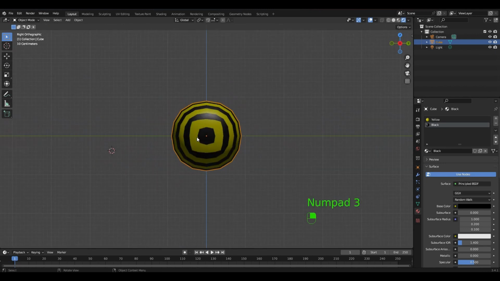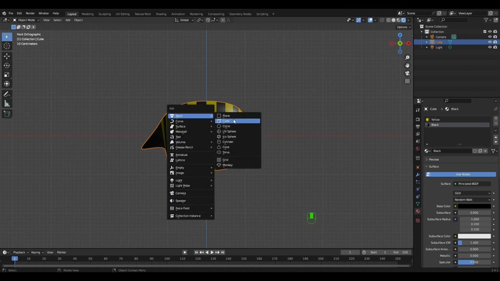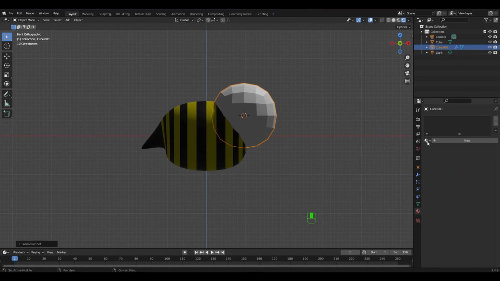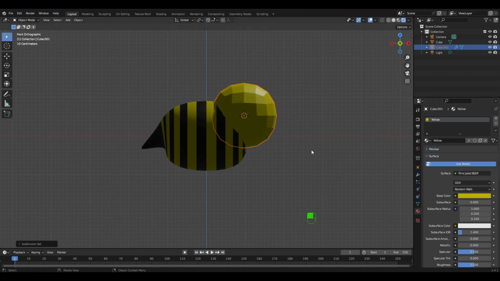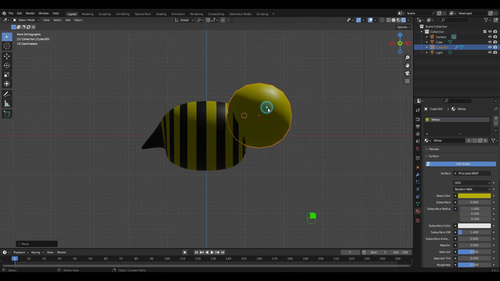Press numpad 3, then you're going to click in the center here, Shift A, add a mesh cube, press Ctrl and 2, go to the materials modifier, select yellow, right click, shade smooth. G and X to move this over a bit.